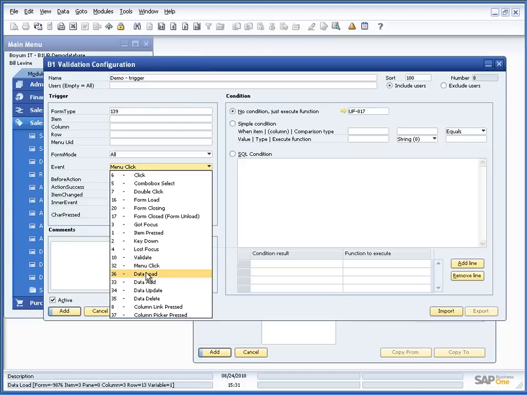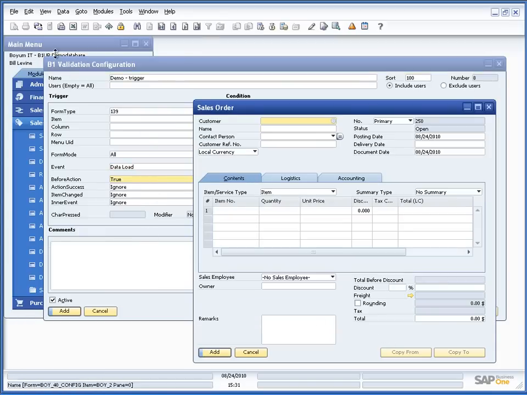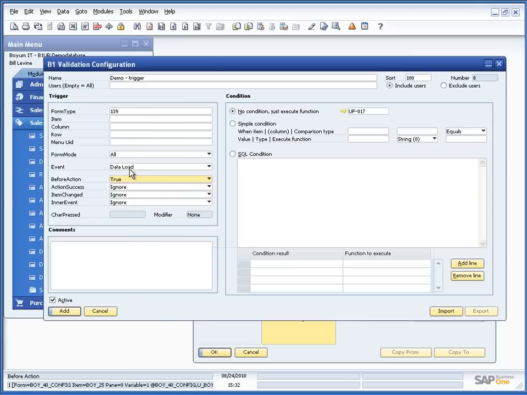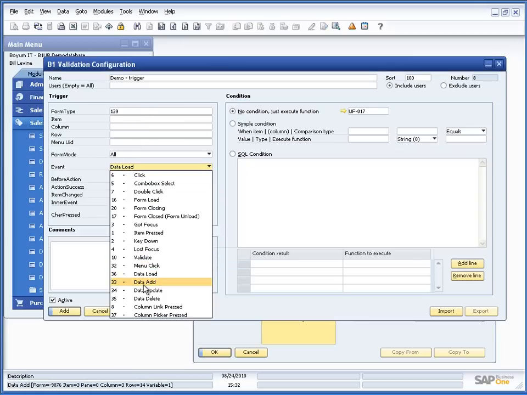Data load is an event happening. When I opened this form, I got a form load event. But if I navigate to the next one, I now get a data load event. So data was loaded into the screen. So that is the data load. In the same manner, I have a data add. So that's if data is added via the screen, if data is updated via the screen, or if data is deleted via the screen, if you can delete things.